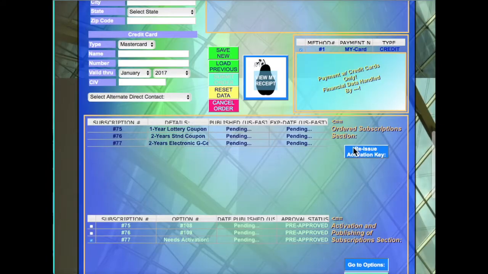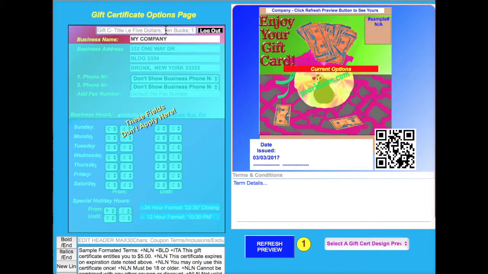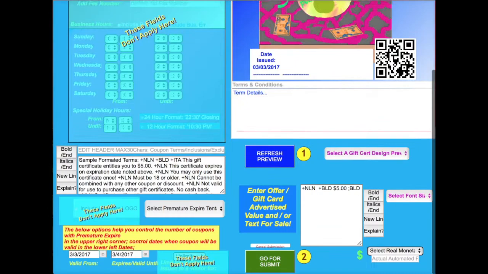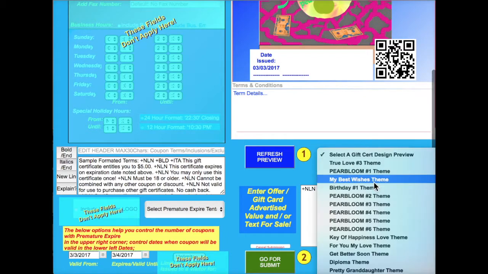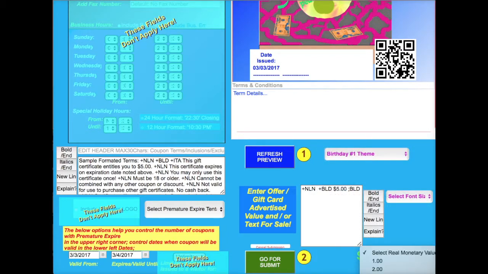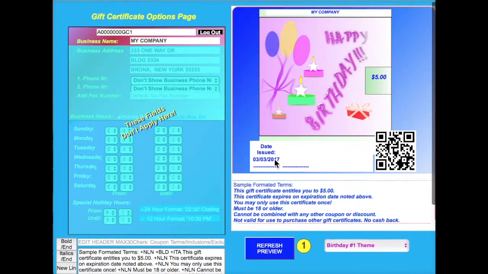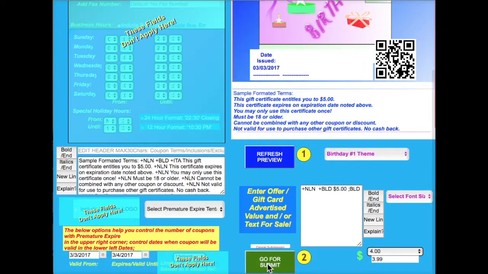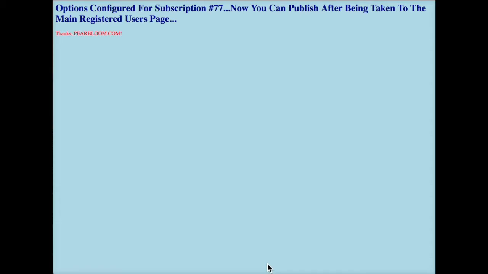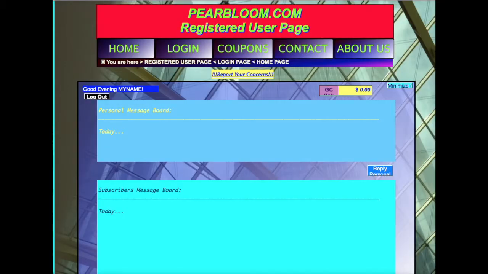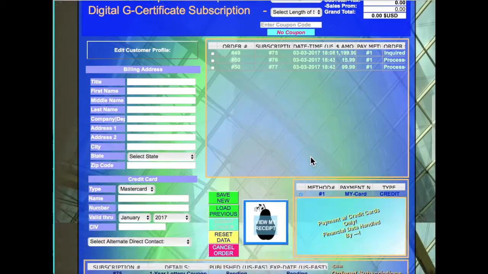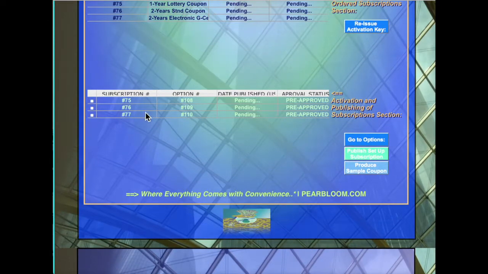Same principles apply here as well as the standard and lottery options pages. The difference here is that you can select a gift certificate design preview as well as the select real money value select box, which answers how much you want out of a gift certificate. Click the Go for Submit button. A new options number is issued for subscription number 77.